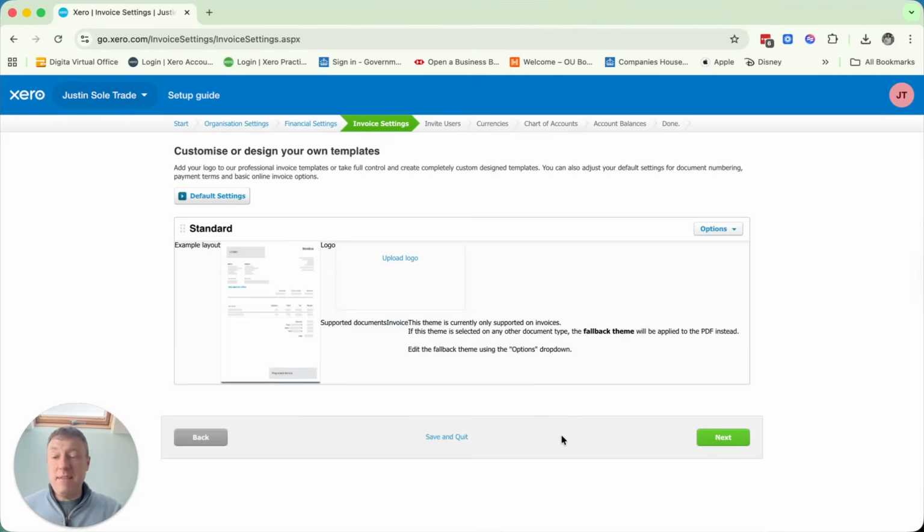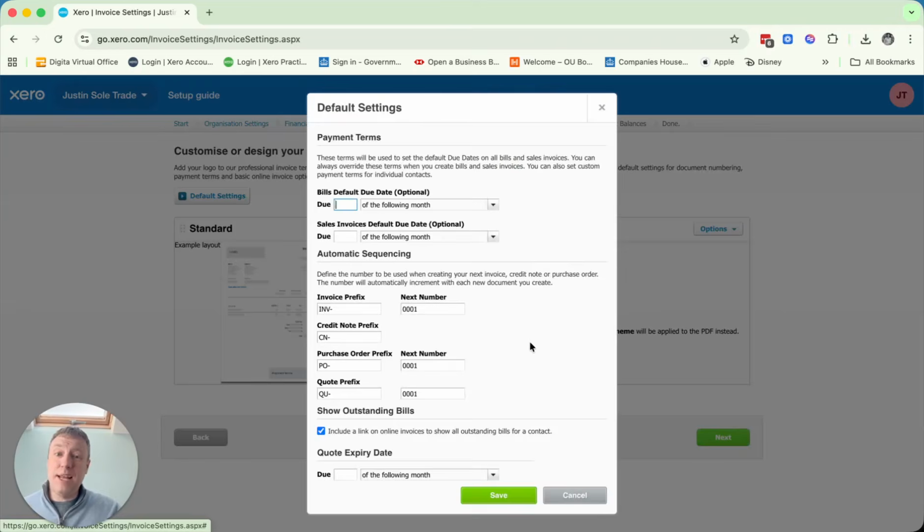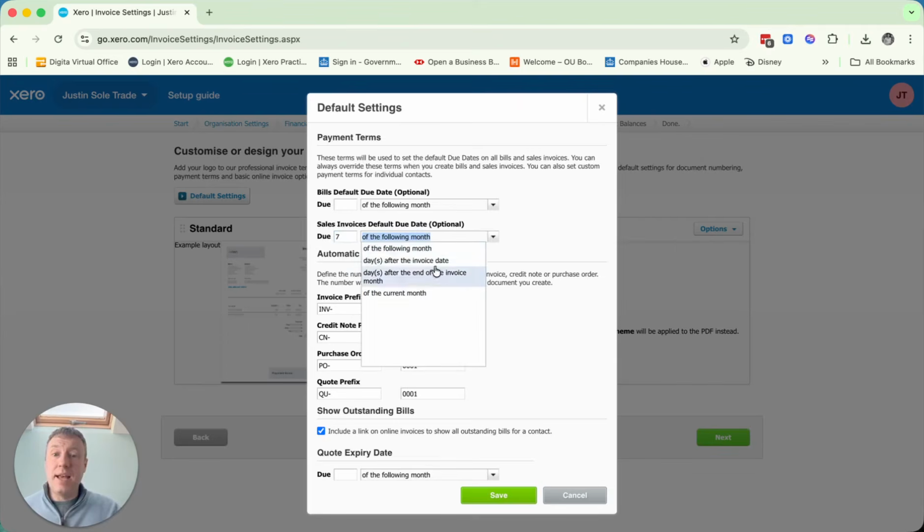Xero's got this standard invoicing template. You can go in and start changing these templates, but I don't think you need to. A simple sole trade business doesn't really need to. But there are a couple of other little things that I think you should have a look at here. In the default settings, we can put default due dates for the bills on. So when we're raising sales invoices, if your default terms are 7 days, you can change that, and it's 7 days after the invoice date.